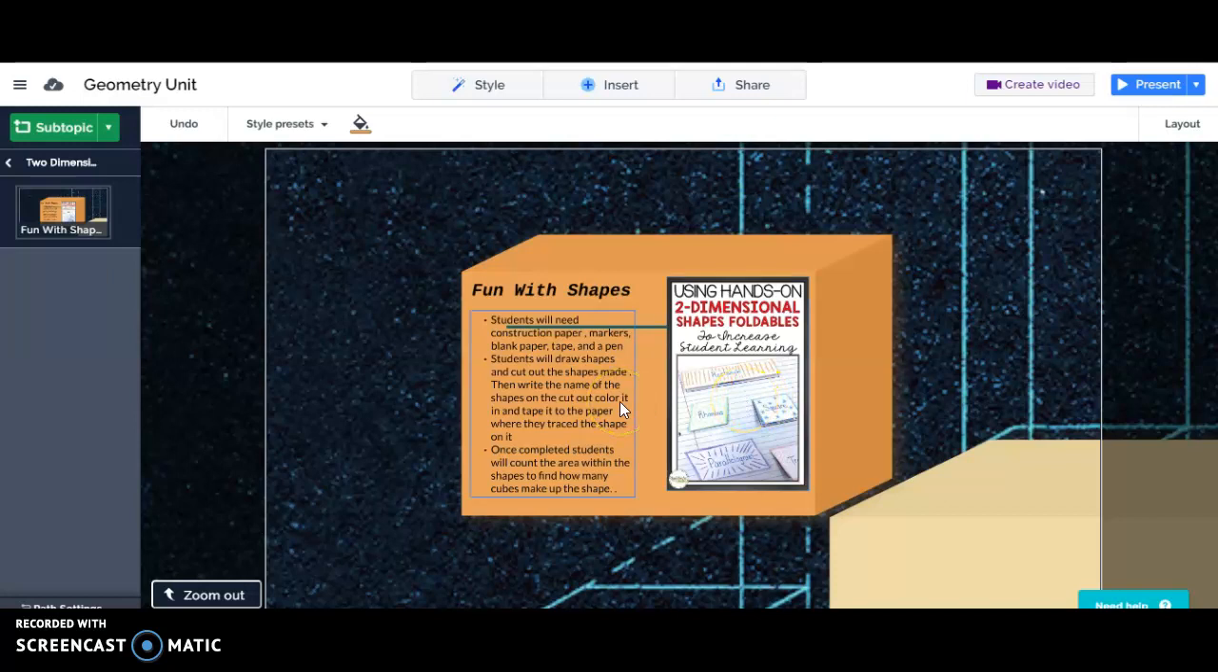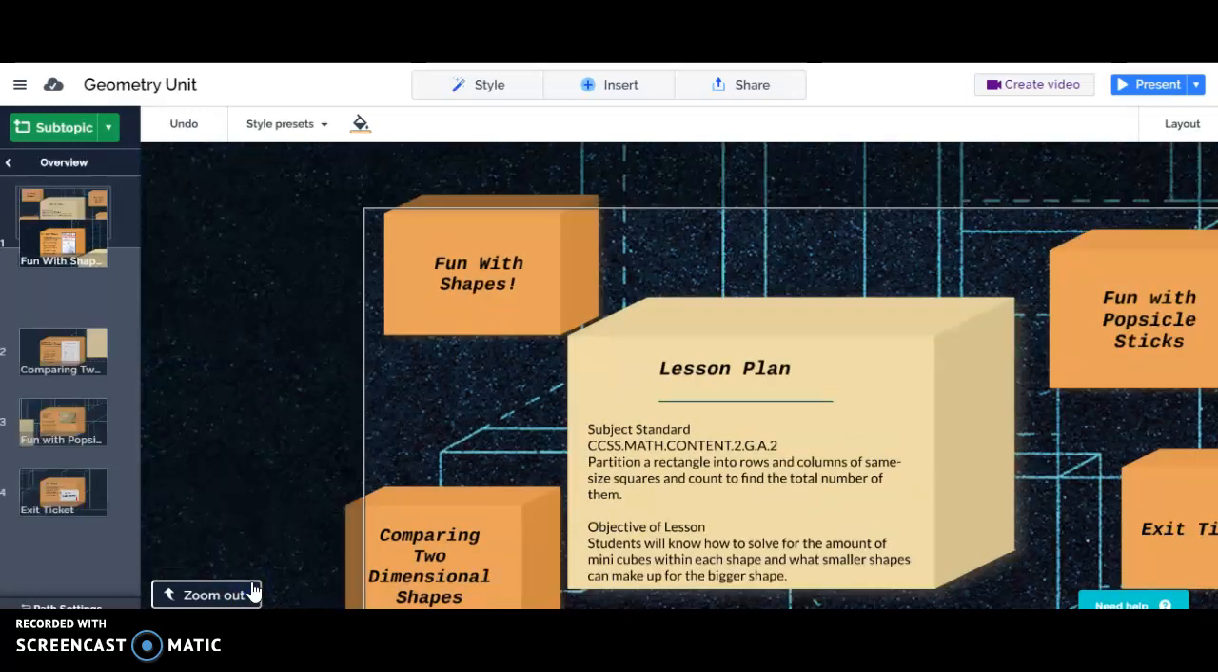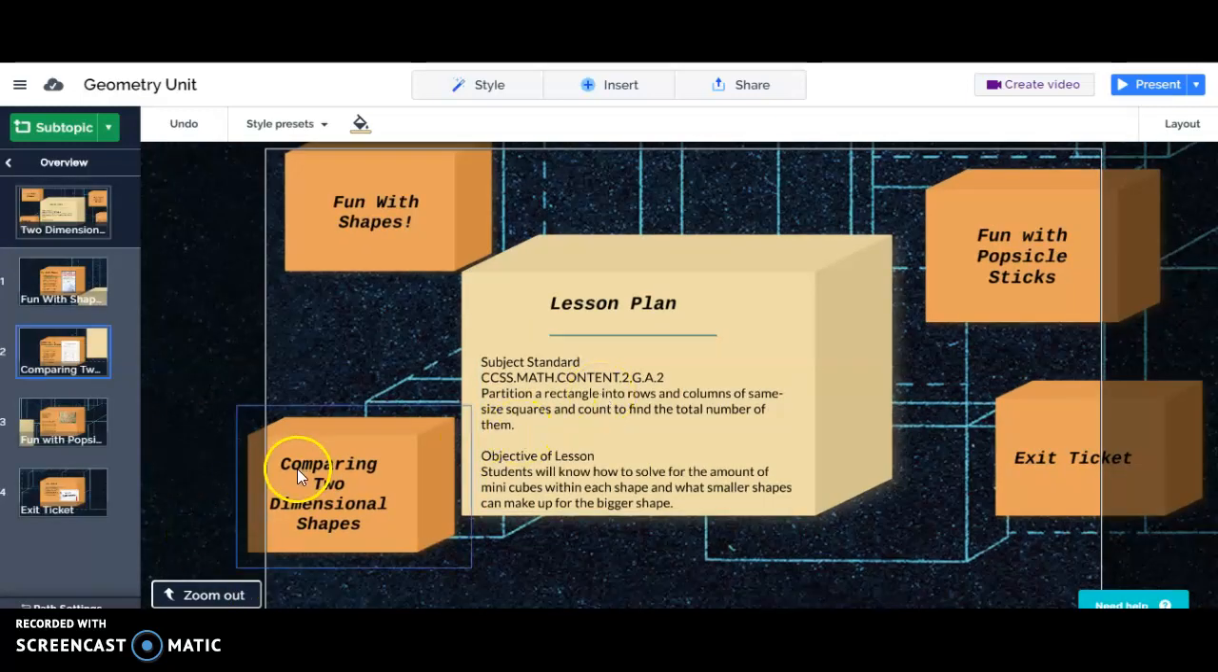Once completed, the students will count the area within the shapes to find how many cubes make up that shape, or how many smaller shapes make up that shape. Like a rhombus could be 2 triangles, and a rectangle could be 4 squares, and stuff like that. So then we'll move on to, what was next?